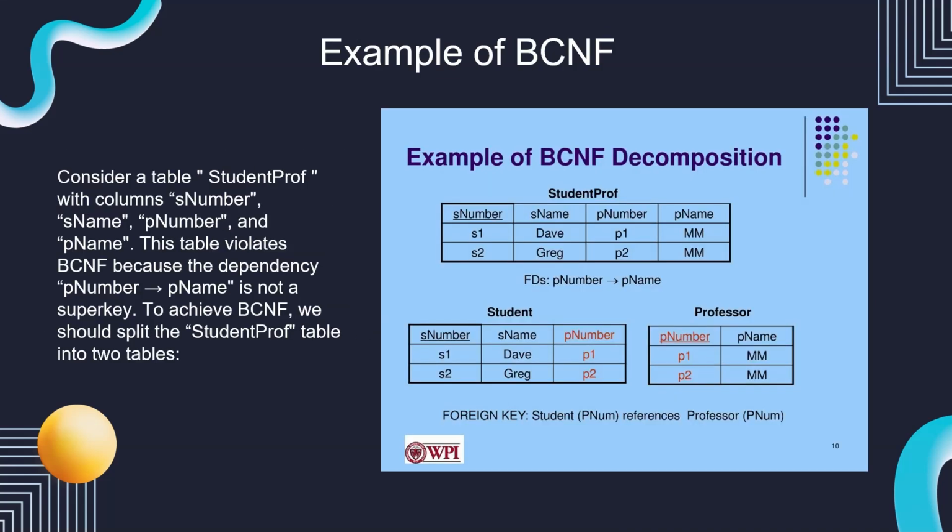Here in the example of BCNF, consider a table student prof with columns S number, S name, P number and P name. This table violates BCNF because the dependency P number to P name is not on a super key. To achieve BCNF, we should split the student prof table into two tables. So in the image, we can see that the student prof table is split into two tables having foreign key student pnum references Professor pnum.